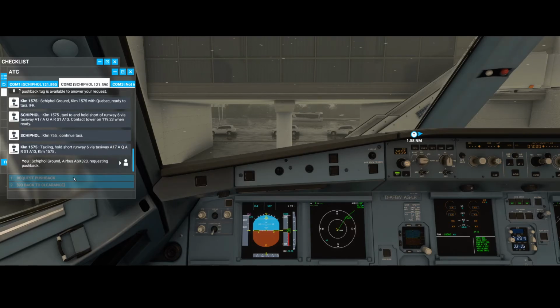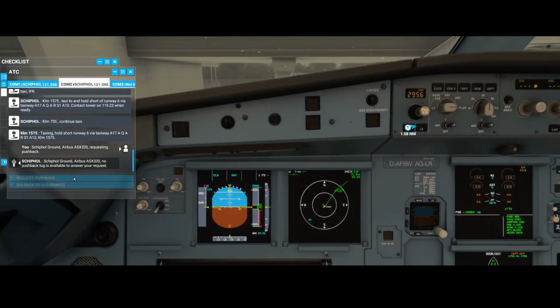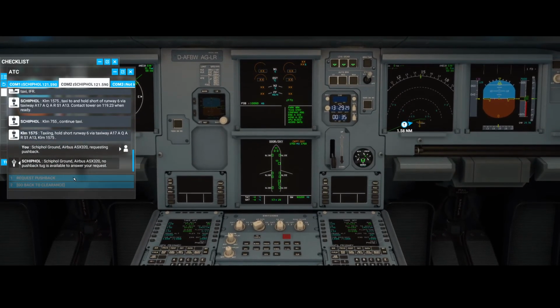Airbus Alpha Sierra X-ray 320 requesting pushback. All ground, Airbus Alpha Sierra X-ray 320. No pushback tug is available to answer your request.